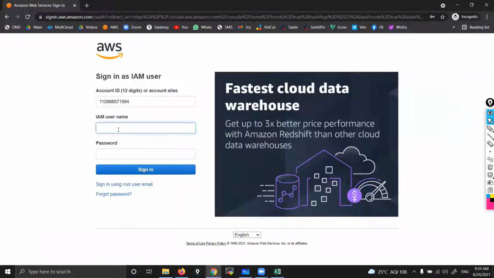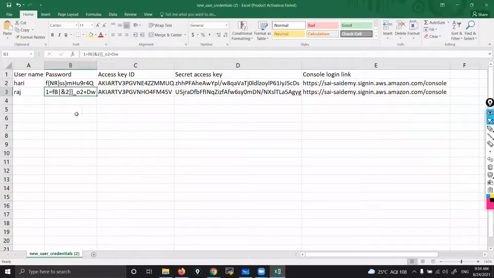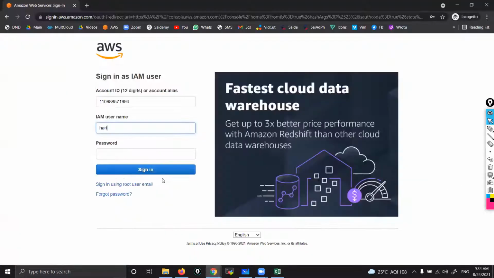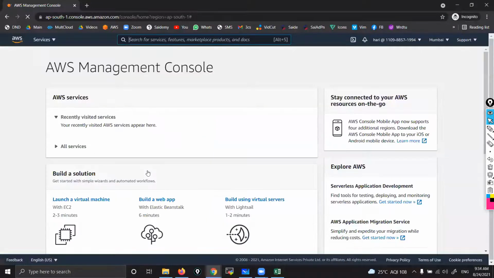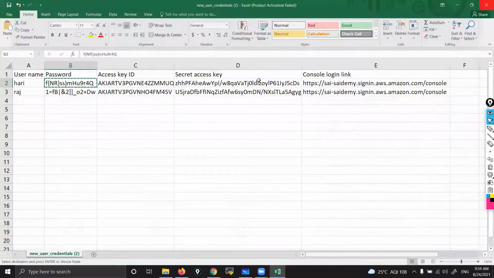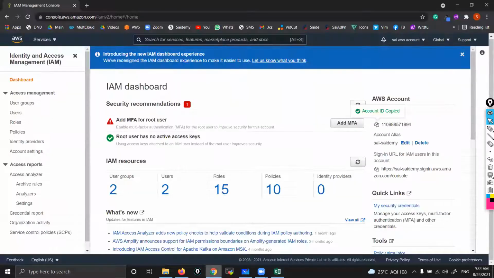Then you can see he's asking for his username. That is Hari. And password. Password also Hari. Then sign in. You can see that is how he'll log into my AWS account. Either account ID or alias, we can use. Okay. Fine.